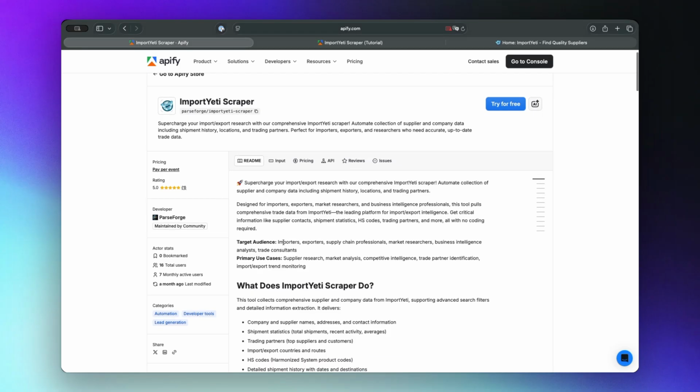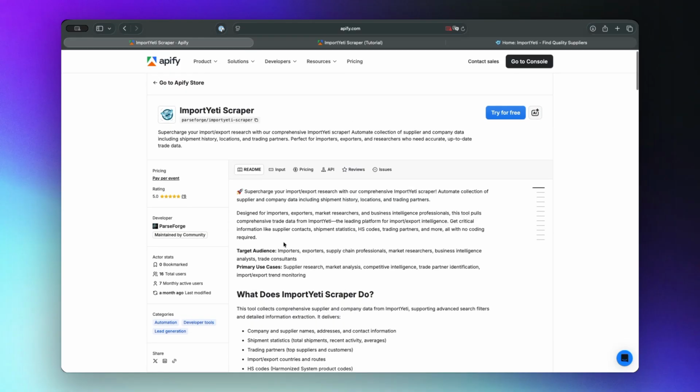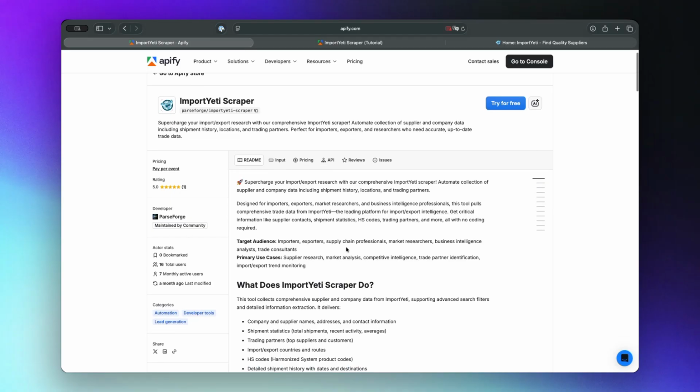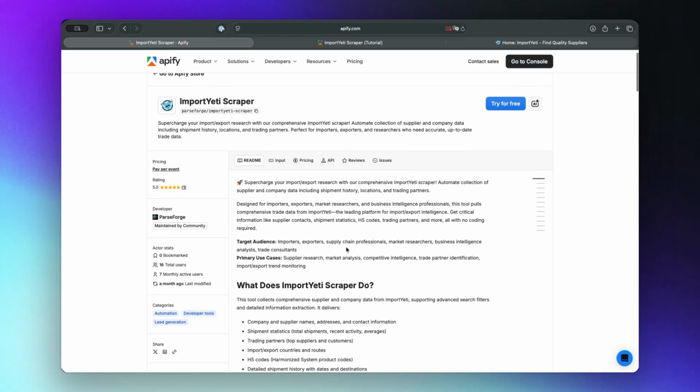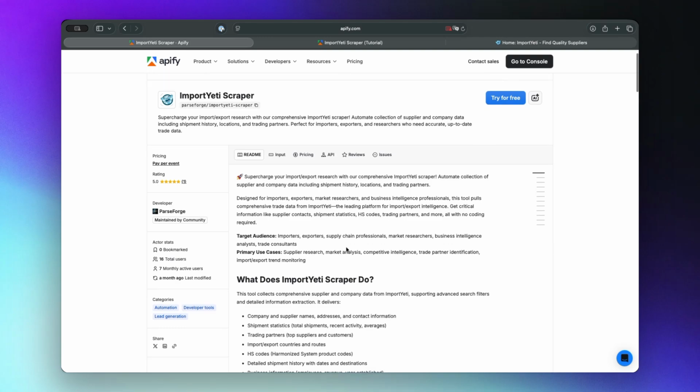So, if you're doing supplier research or import-export analysis, manually digging through shipment data is slow and incomplete. With this tool, you'll be able to extract company profiles, supplier relationships, shipment history, business metadata, amongst other stuff, all structured and ready for analysis.